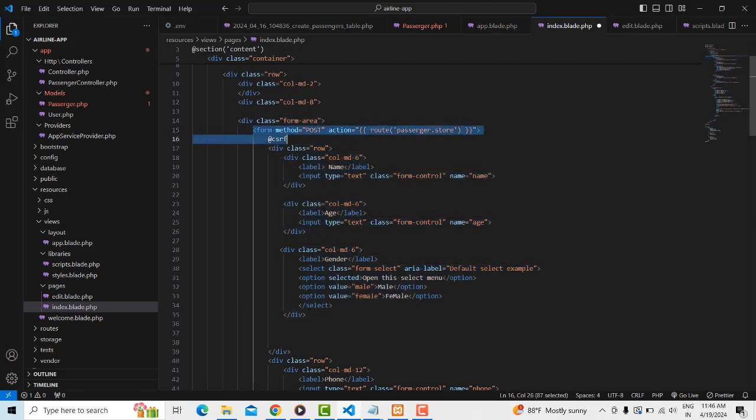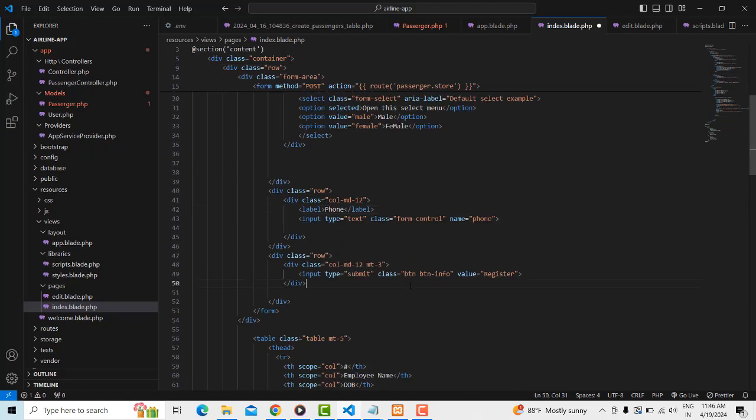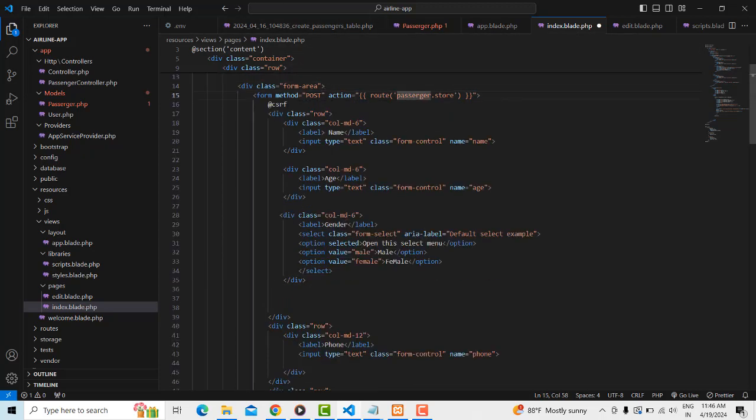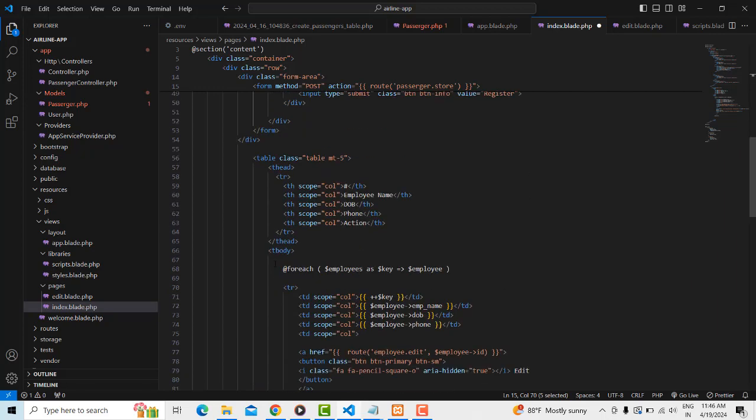So it's a form, right? This form consists of name, age, gender and phone number. It has one button, the register button, right? When I click the register button, it goes to the passenger controller's store action method, right? Okay, after that we have a table.